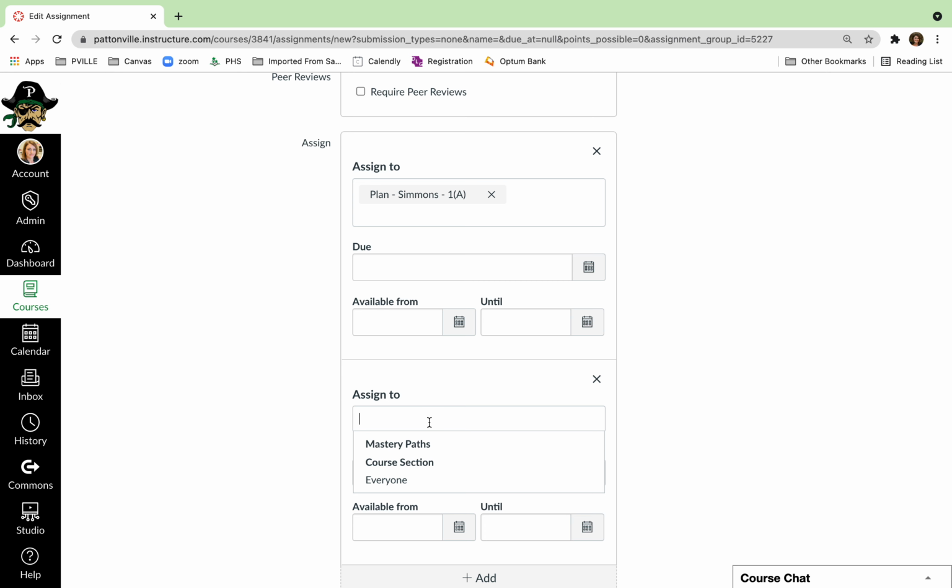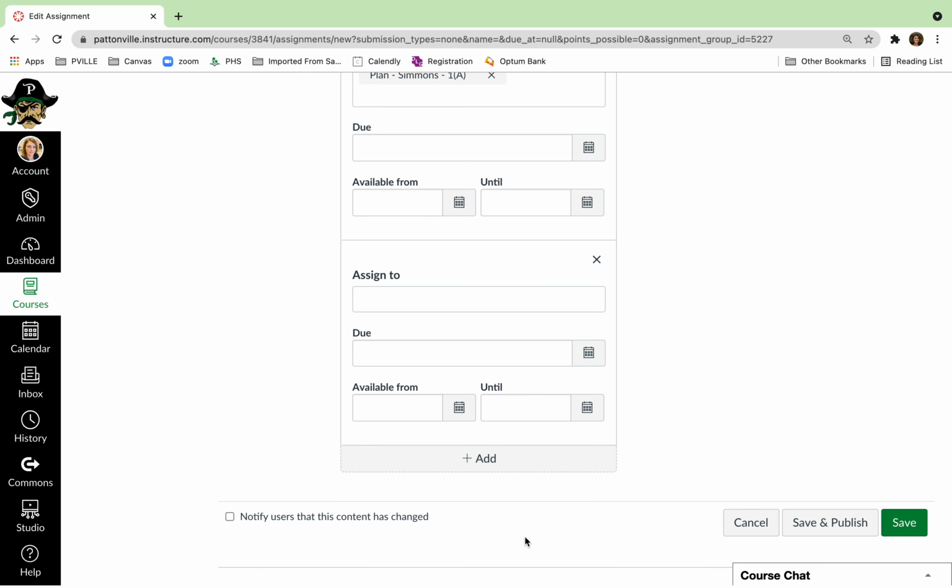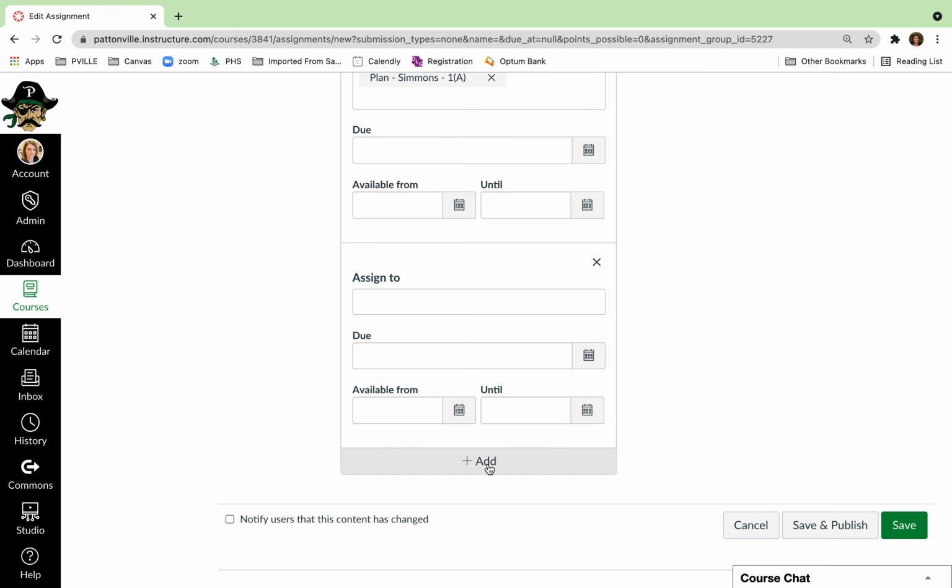I don't have that to show in this particular example, but you could assign it to a different section here, create a different due date and a different availability date, and you can add as many of those as you need. And then you just save and publish.